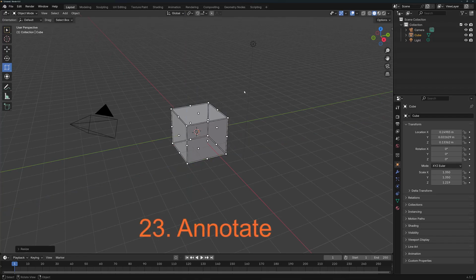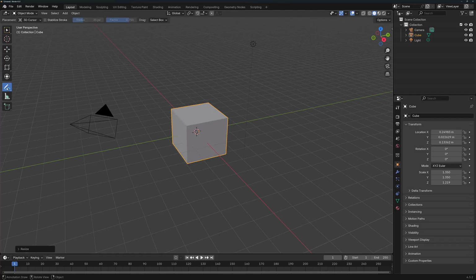The Annotate tool is useful if you want to take notes on screen. Just access the Annotate tool from the tool shelf. You will then be able to draw in any notes or drawings that you want to make to help with your project. For example, I can just create a little cube drawing here. Will probably be awful. And that's an example of an annotation.